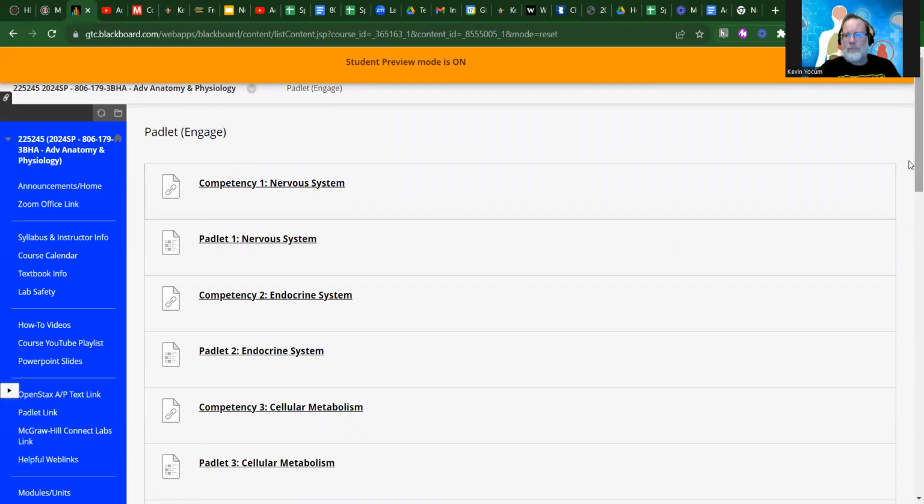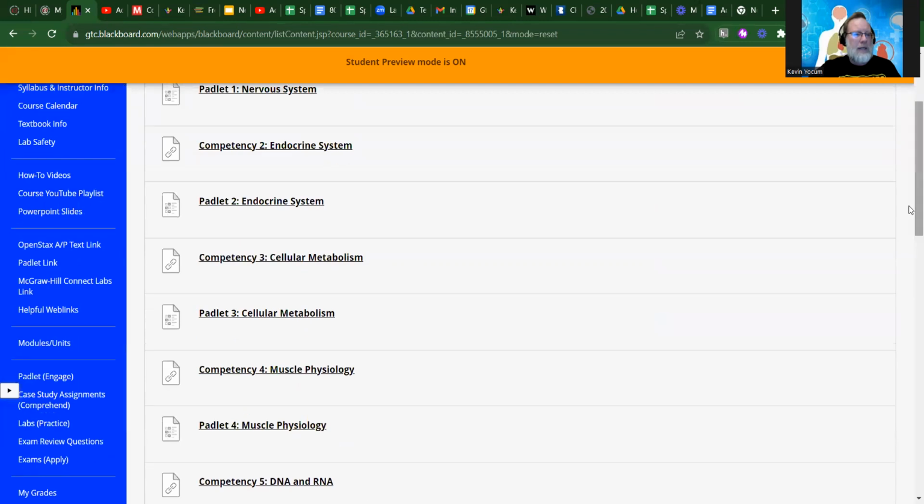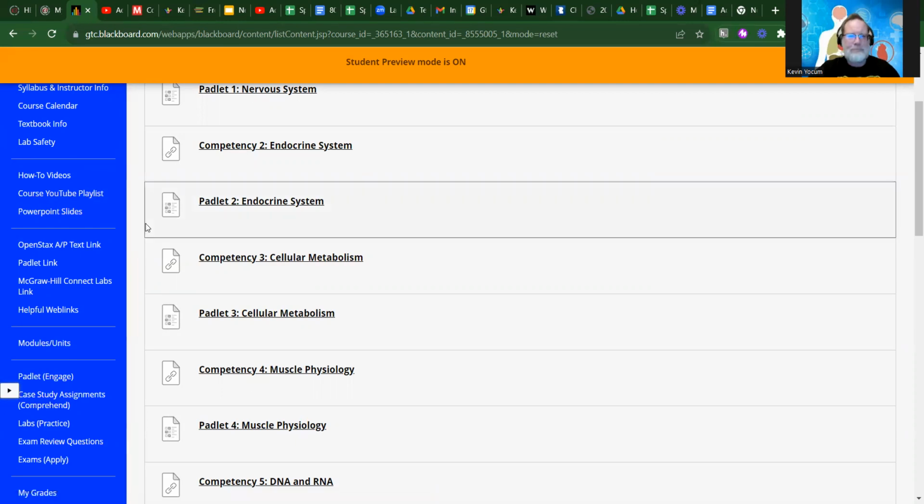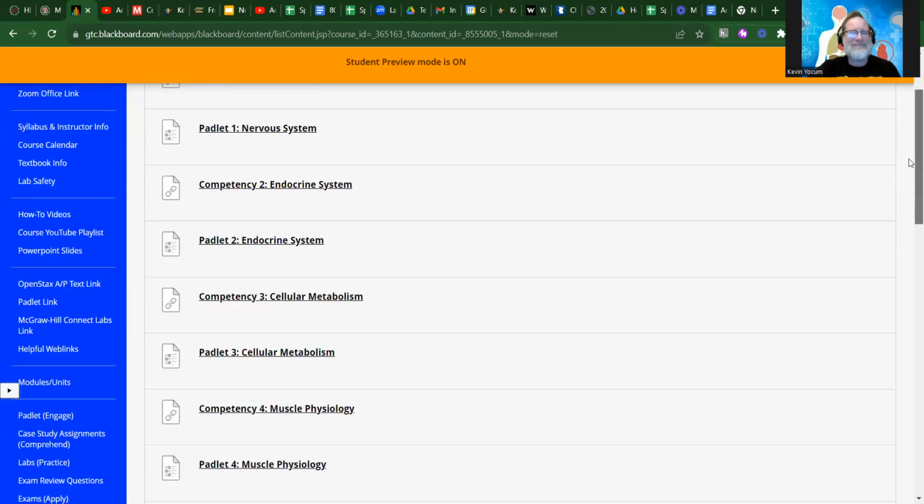All right, so that is the modules units tab. Again, that's where all of this over here is going to be stored, as well as this stuff up here, PowerPoint slides.